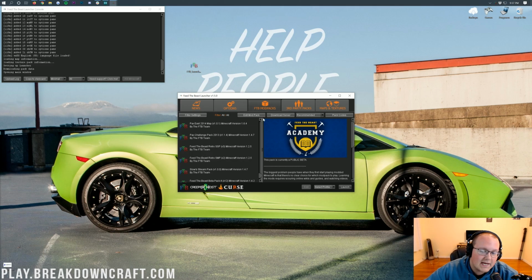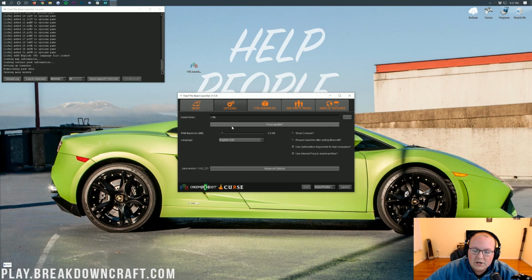Now once you're here, the first thing I actually want to do is click on options. You're going to need to add more RAM to your mod pack. Now I'm going to go a bit crazy here and add like 8 gigs, but really and truly you should be okay with 4 to 6 gigs of RAM here. But again, I'm going to go insane with 8 gigs of RAM, because why not? I have it, I can use it.